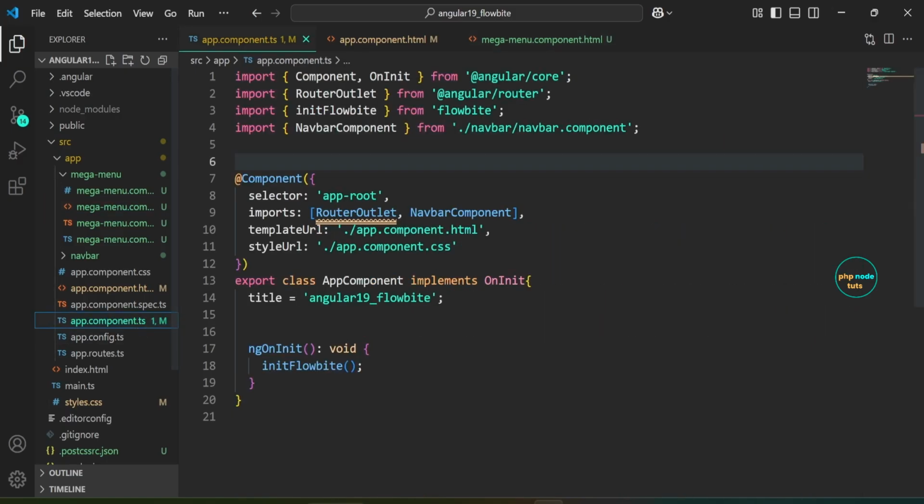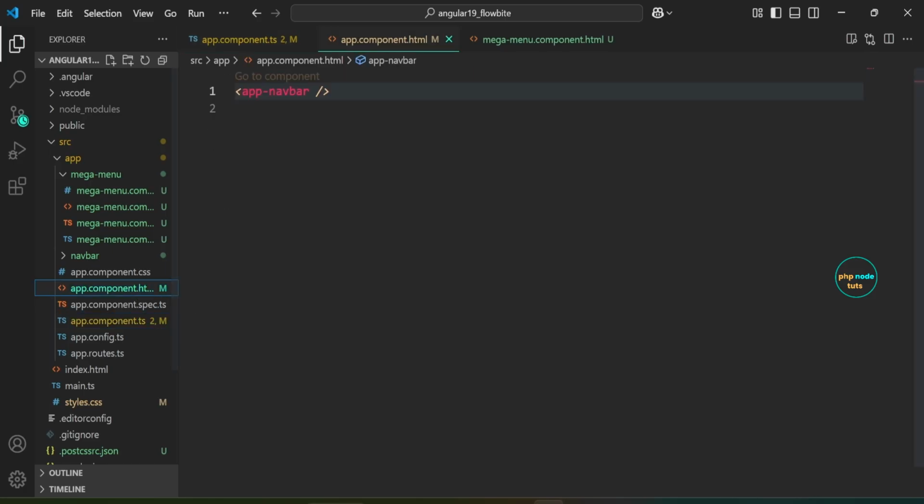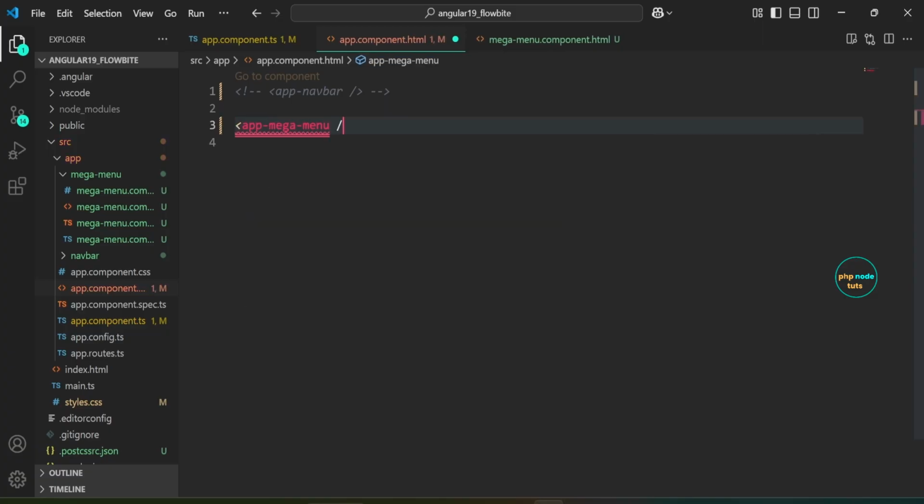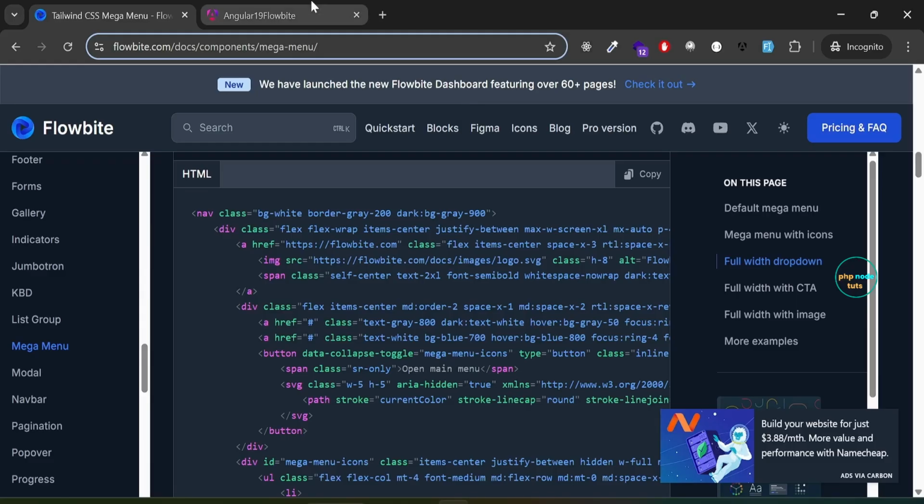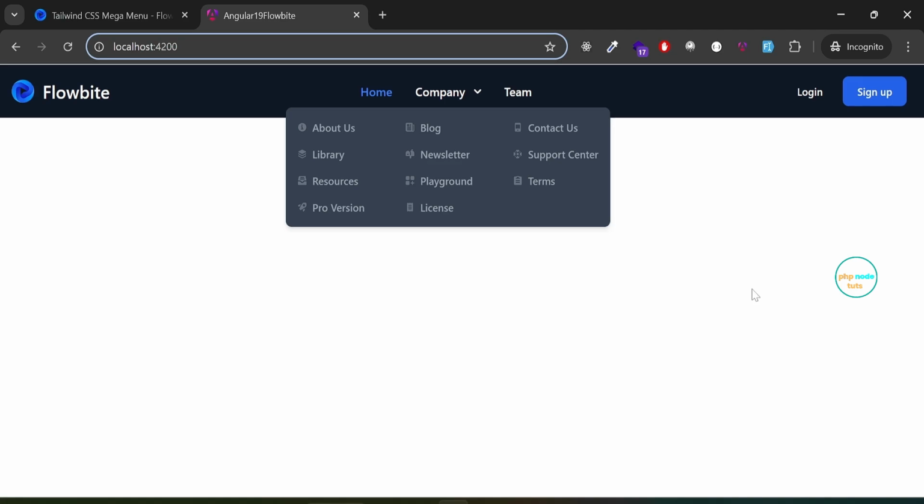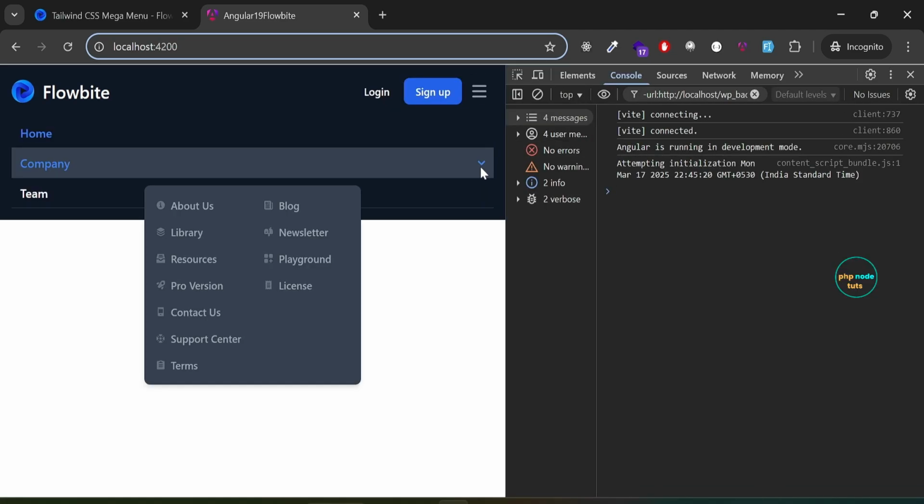Open app.component.ts file, add megamenu component in the imports array and import it. Next, open app.component.html file, comment out app-navbar selector, and add app-megamenu selector. Go to your browser, reload the page, then click on the megamenu to open it. Click on the hamburger menu to open the megamenu. The megamenu opens and closes when clicked.